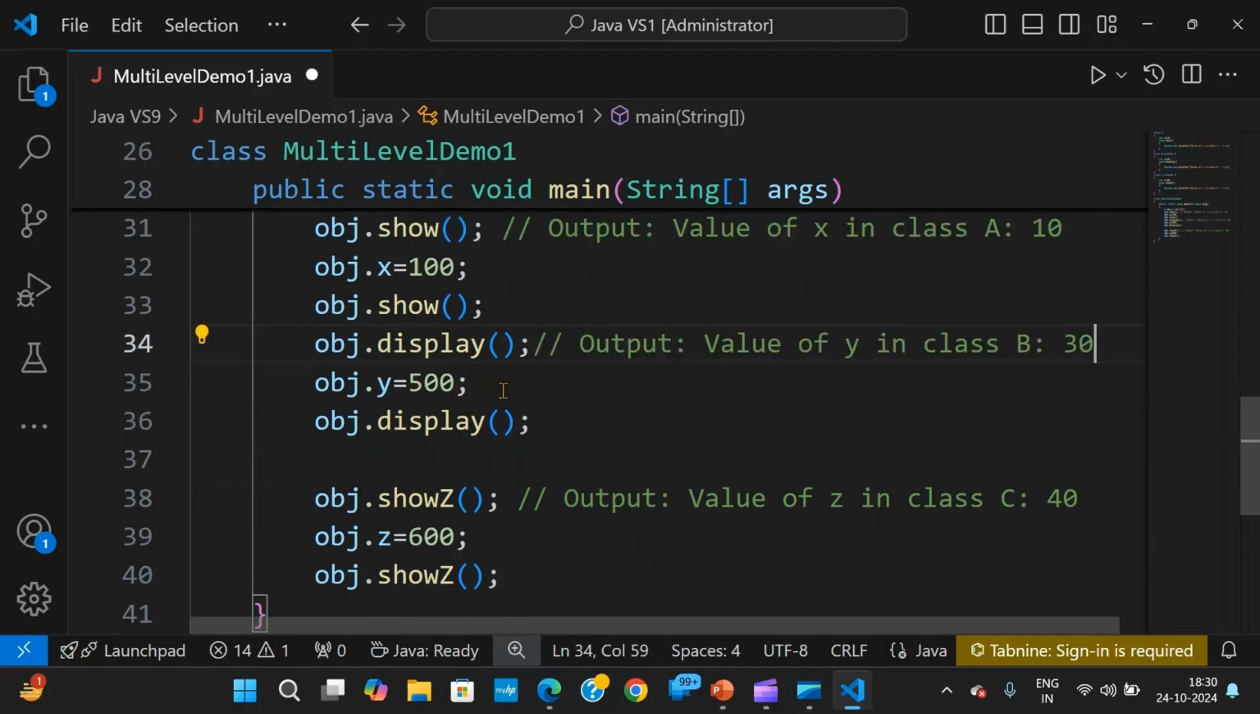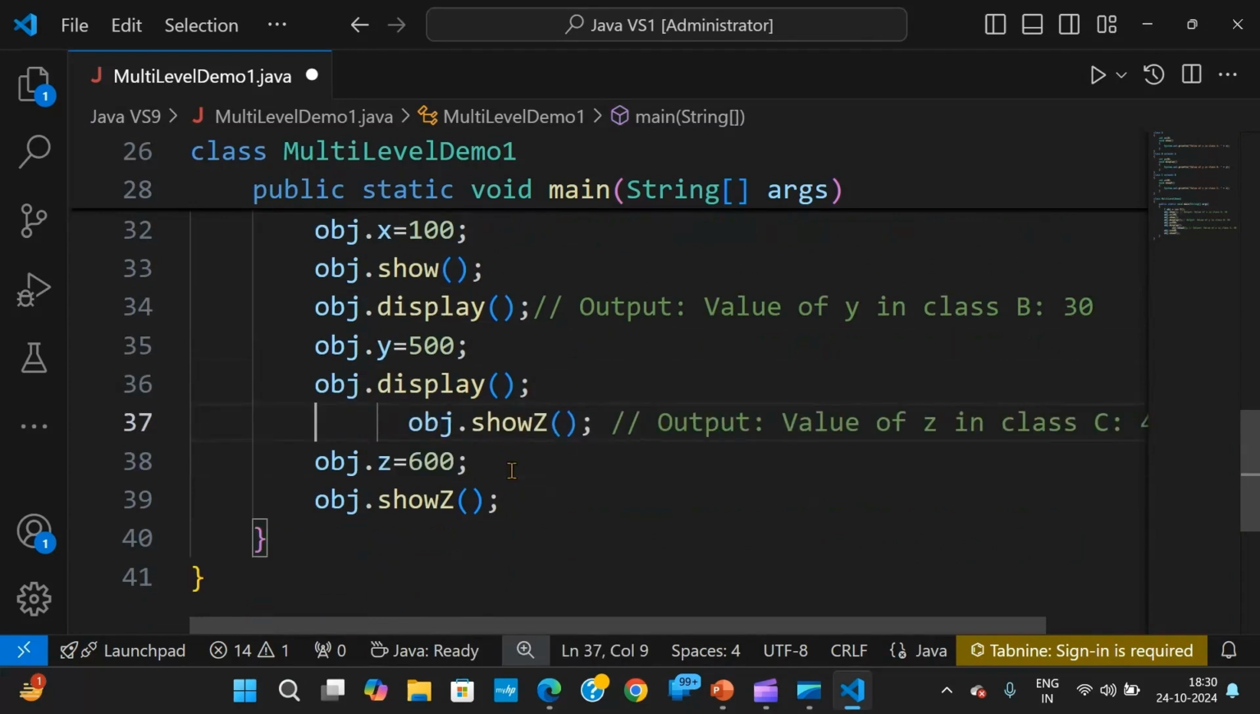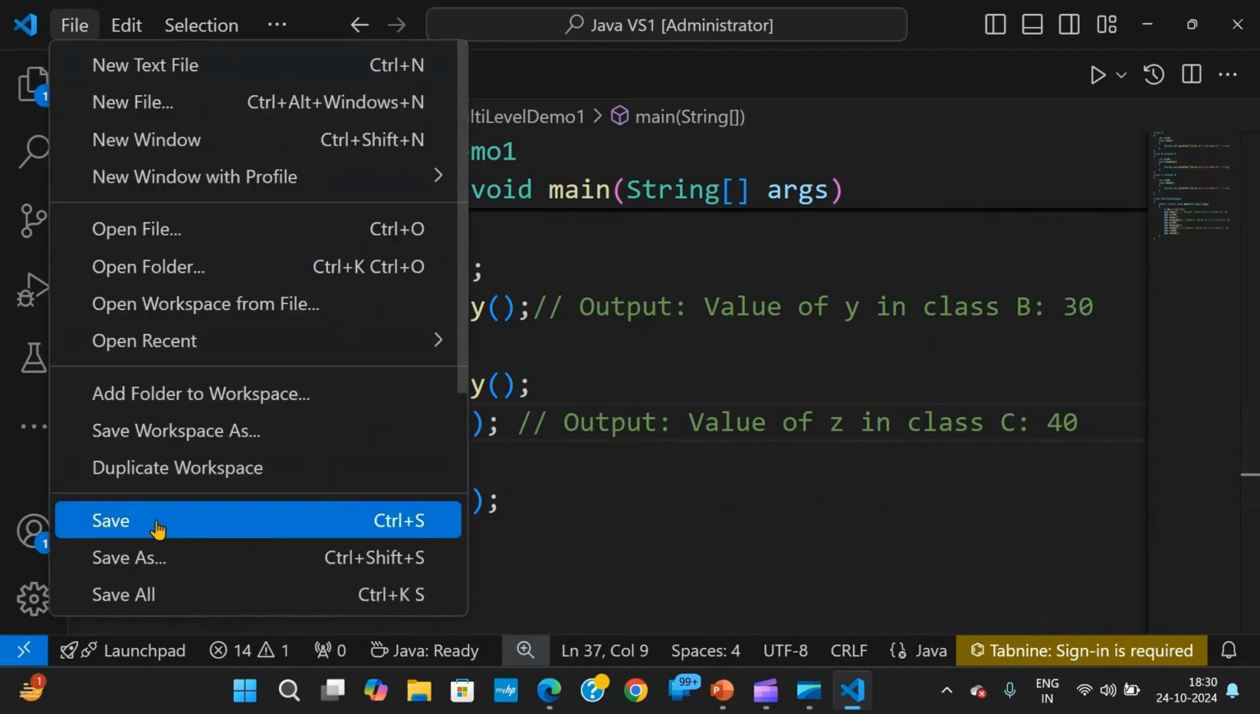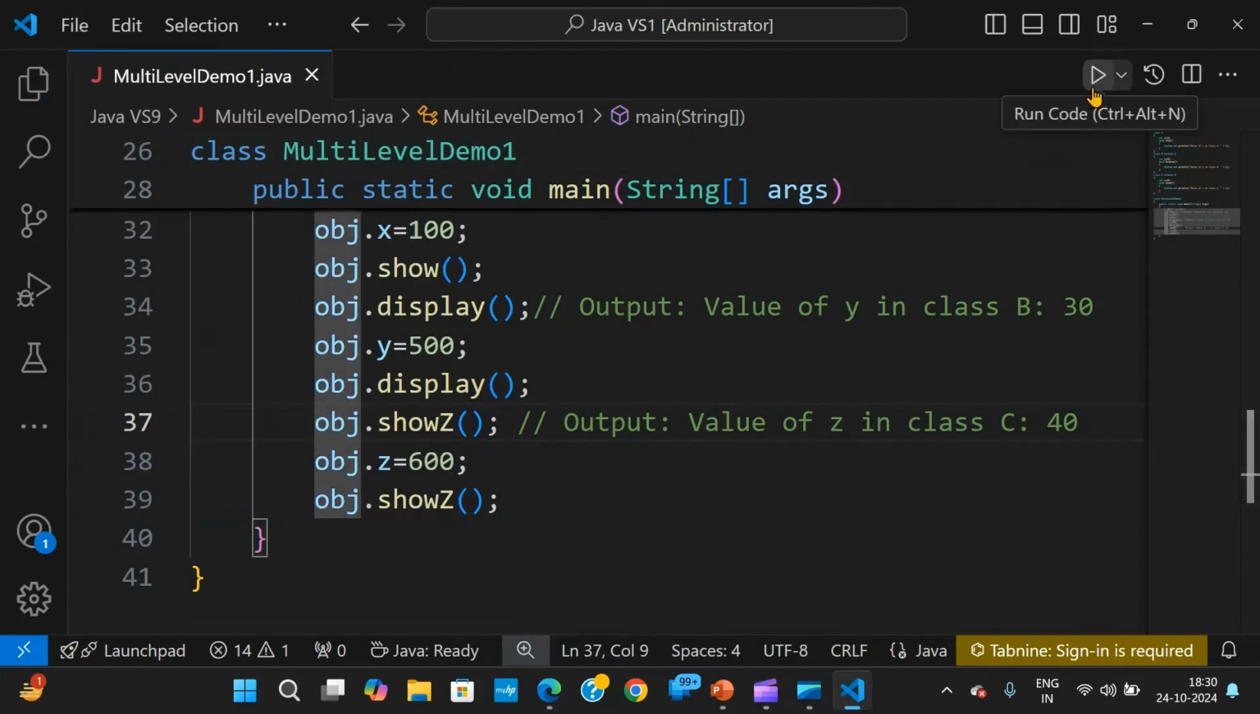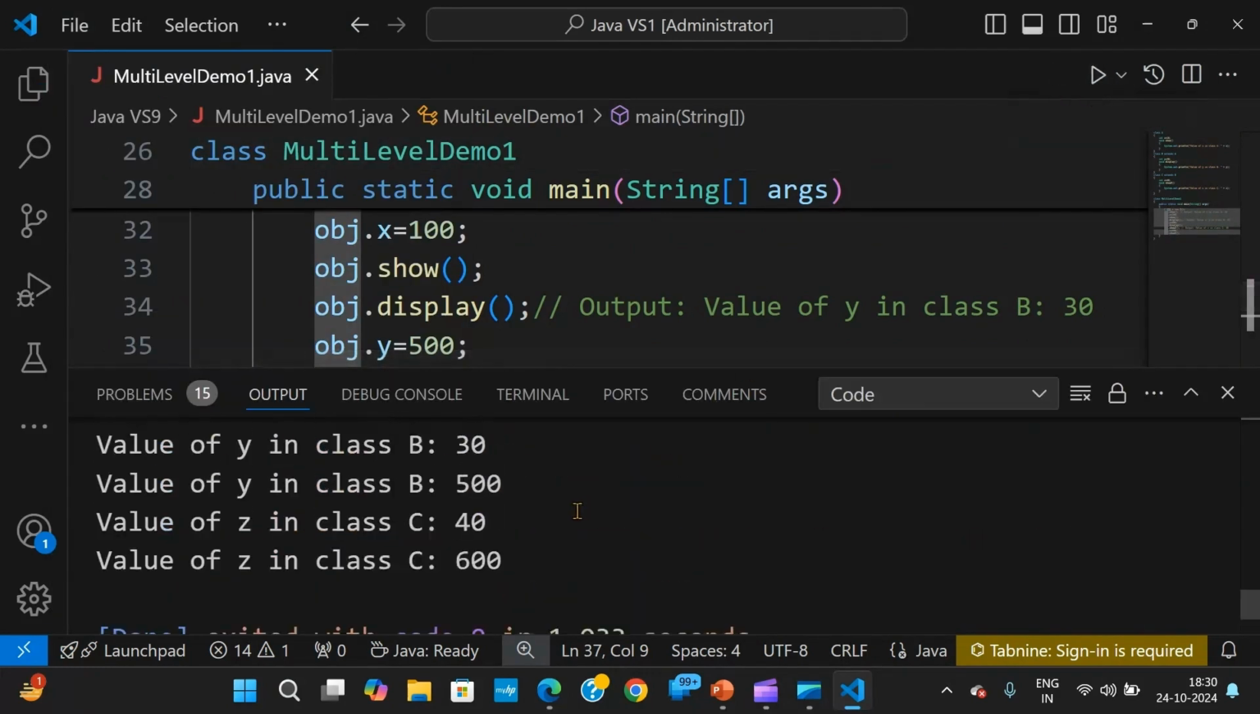Then you are changing the y value to 500. Again, you are displaying that. Similarly for z also. z is initially 40, but I'm making it 600 later on. And again, I'm calling the function. So just save and run and check whether any changes have happened or not.